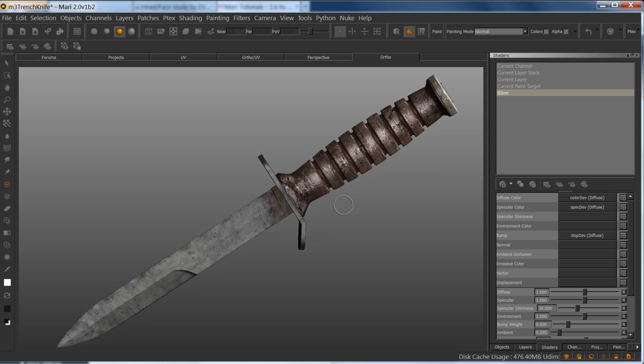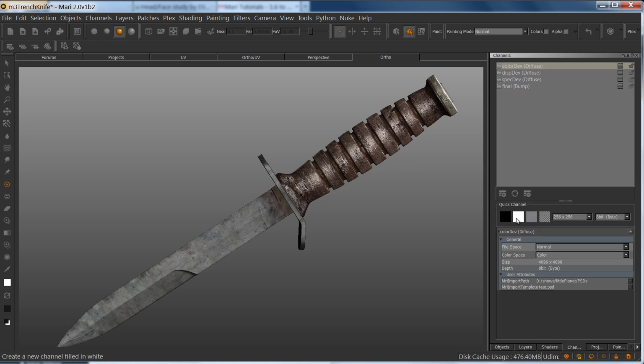And in order to view this a bit better, because the color is kind of distracting, I'm actually going to go back to the channels. And there's this really nice new feature where you can quickly create a black, white, gray, or transparent channel. And I just want to create a gray one.